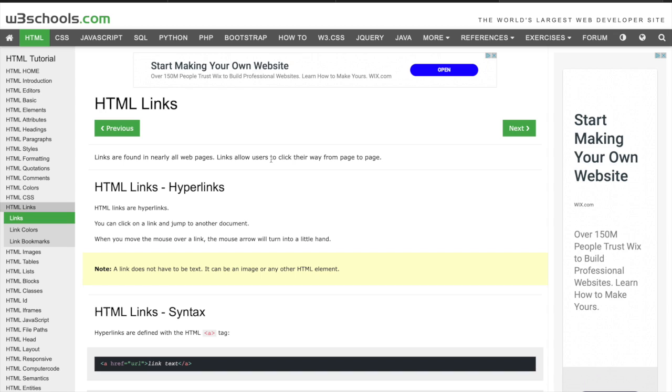Okay, hello. Here we are starting at links. It looks like there are two sections in links. Links are found in nearly all web pages. Links allow users to click their way from page to page. So we all know links to different websites, different pages, different documents, all kinds of things.